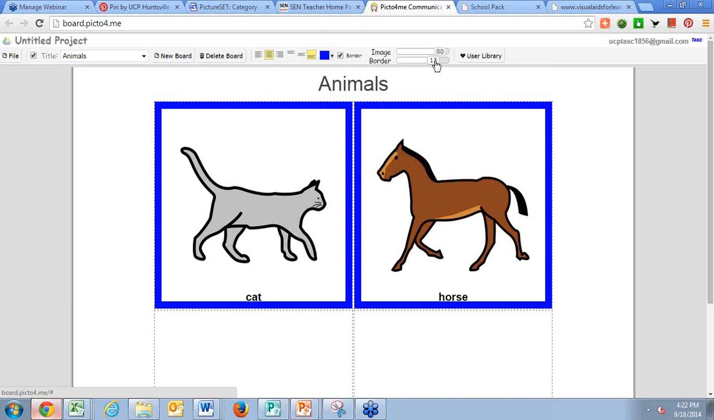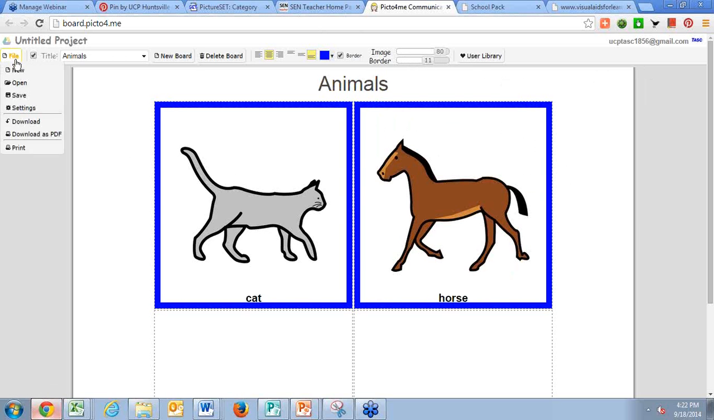So the website for Picto4Me has some great tutorials on how to do it. When I started playing with it, I was a little confused, so I just went to their website and found out some different information. So once you have it done, you can save it, and you can share these, you can print them, you can download them, which is great. And then you can also go into play mode once you're ready to use it.